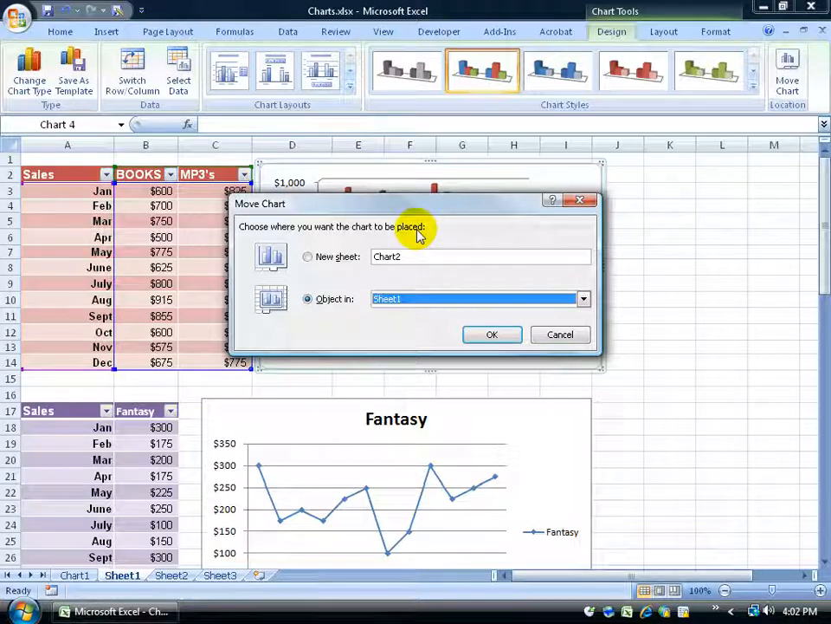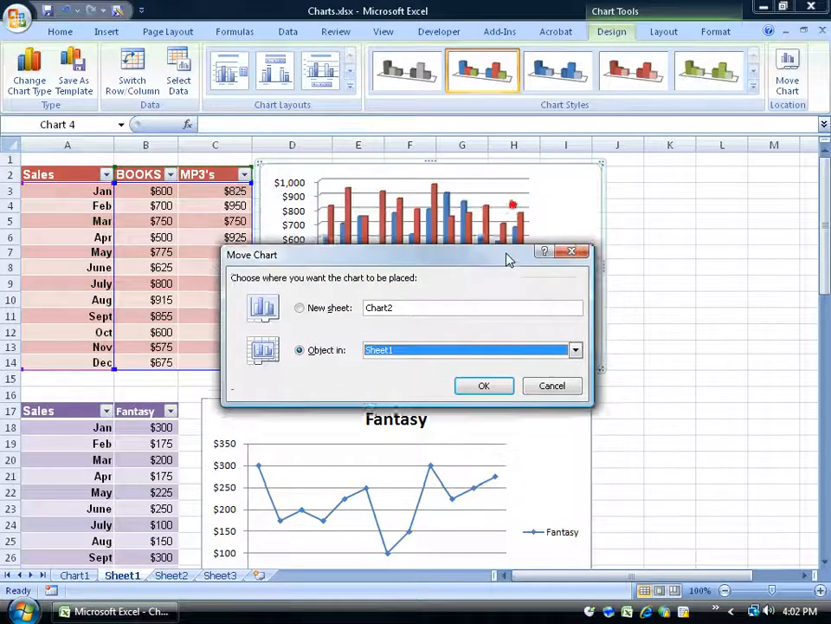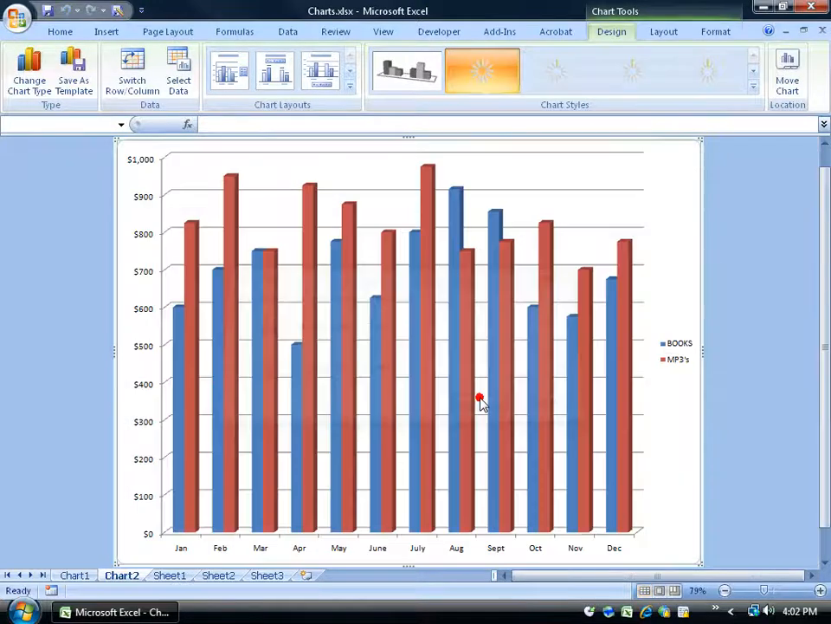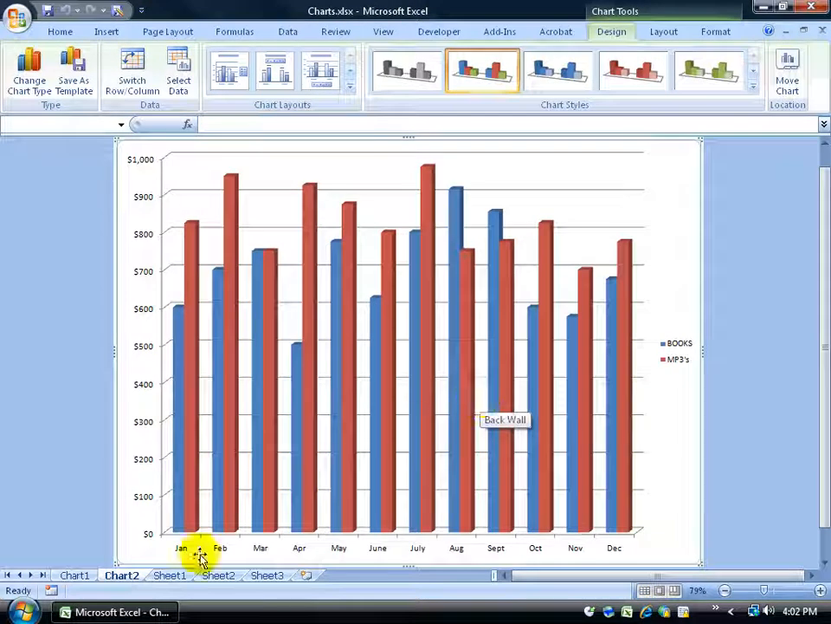Now like I said, I can move it as an object like you see here. These charts behind this screen here are little objects within the sheet, or I can actually have it take up its own sheet completely by saying, look, you're going to have your own sheet. I'll go ahead and click OK. Boom, it's got its own sheet here. It's called Chart 2. I can, of course, come down in here and rename the chart if I wanted to, but let's move it back now.